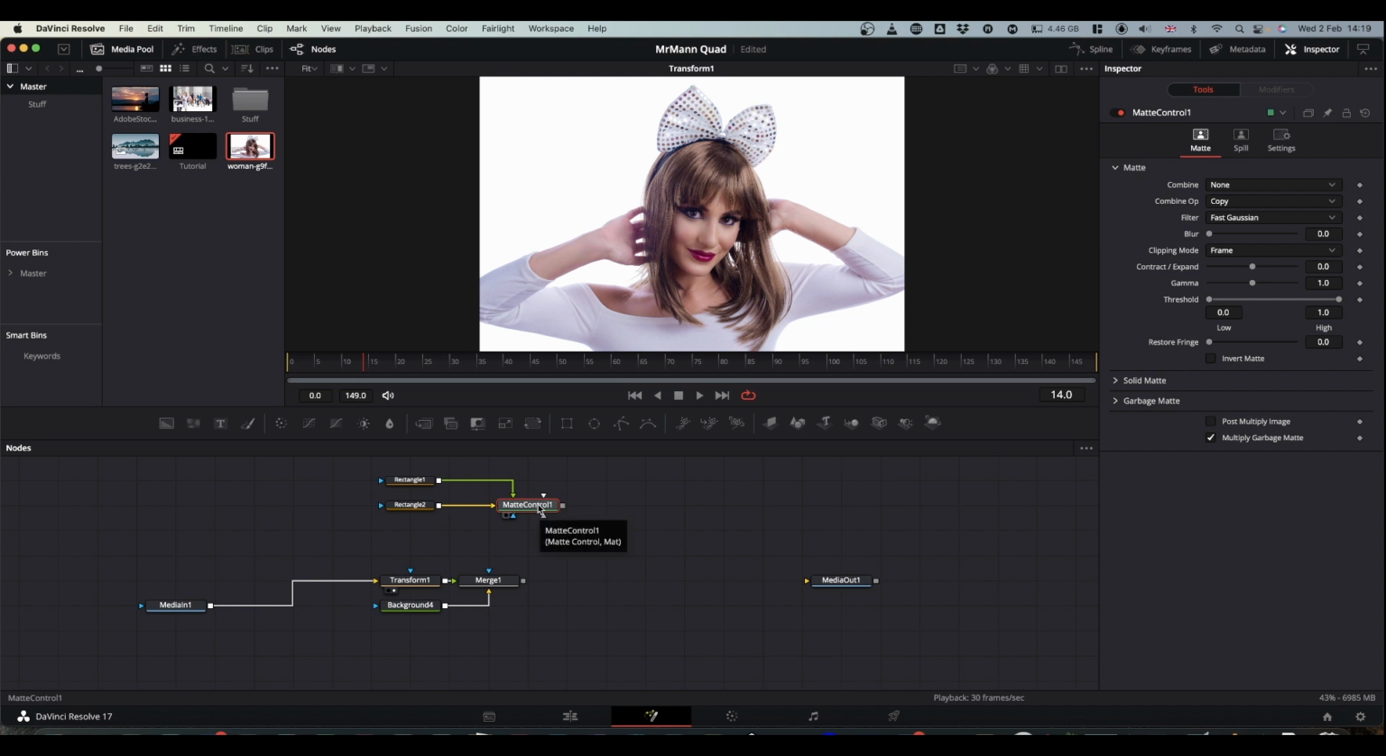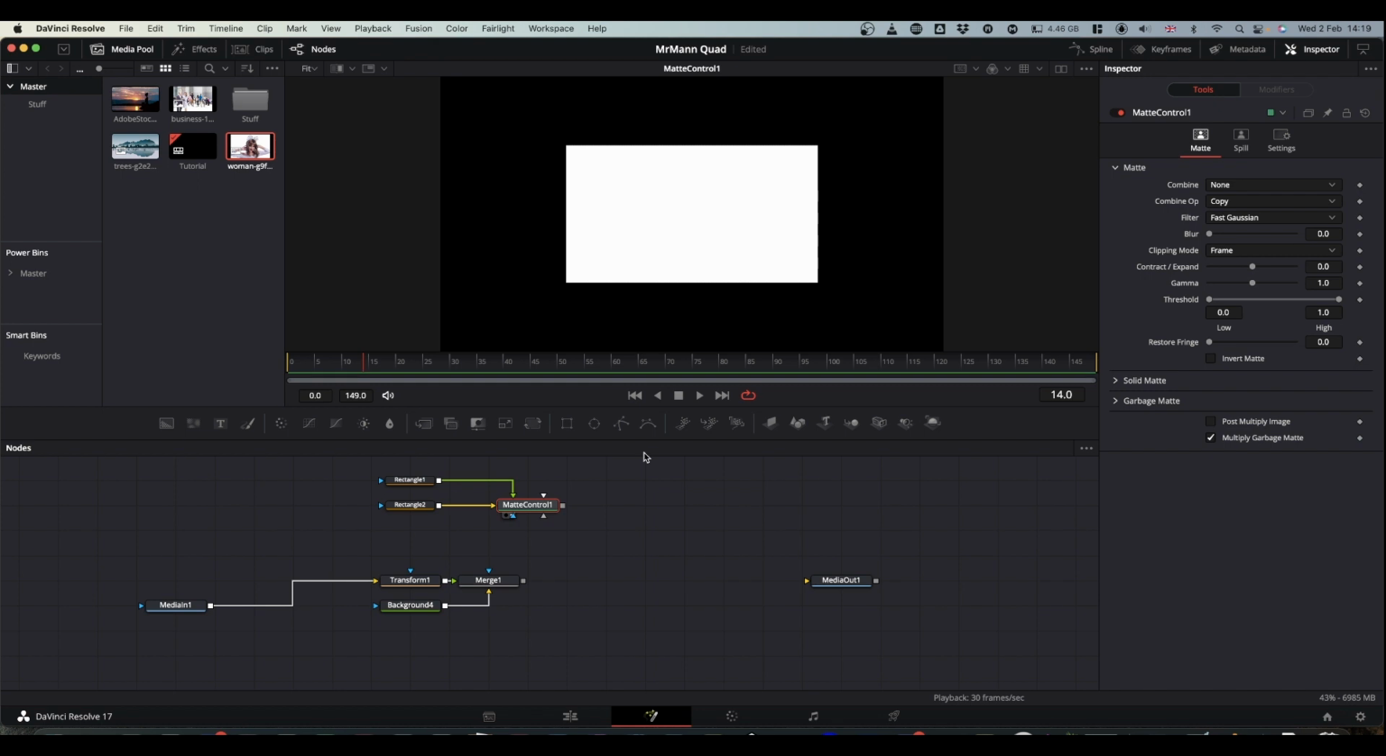Now if you view your matte control in the viewer, anything that's white will allow the image to show, anything that's black will make the image transparent.